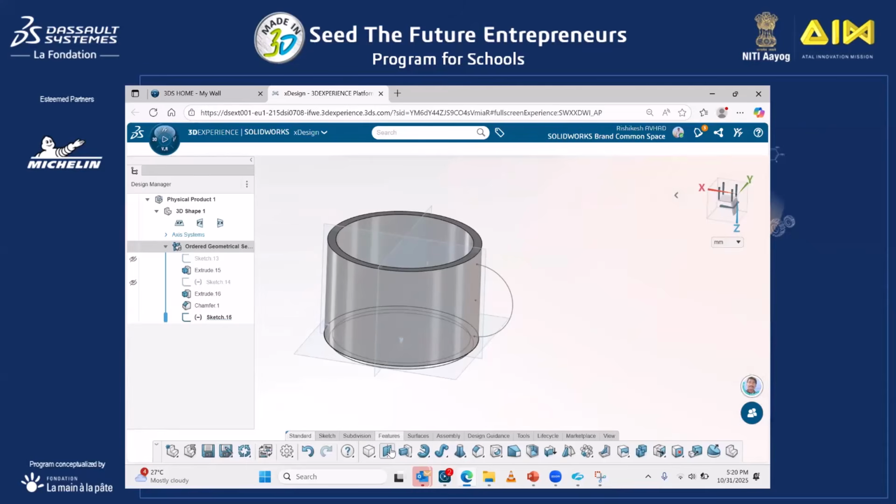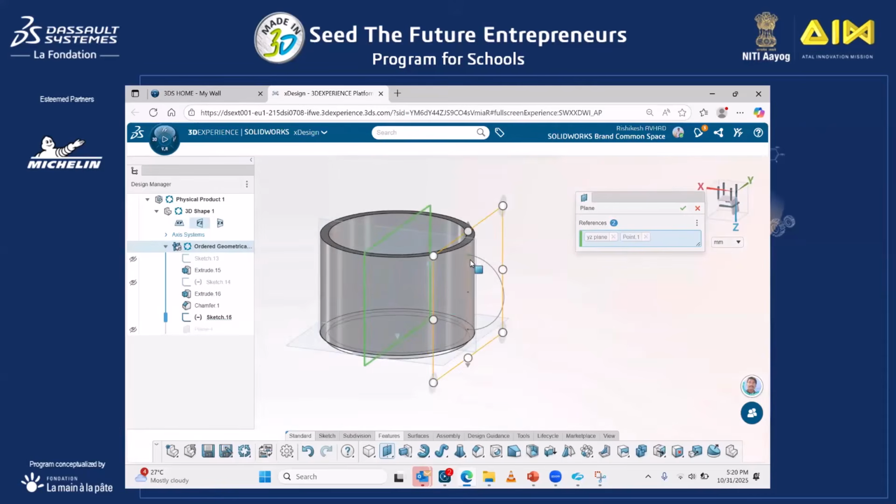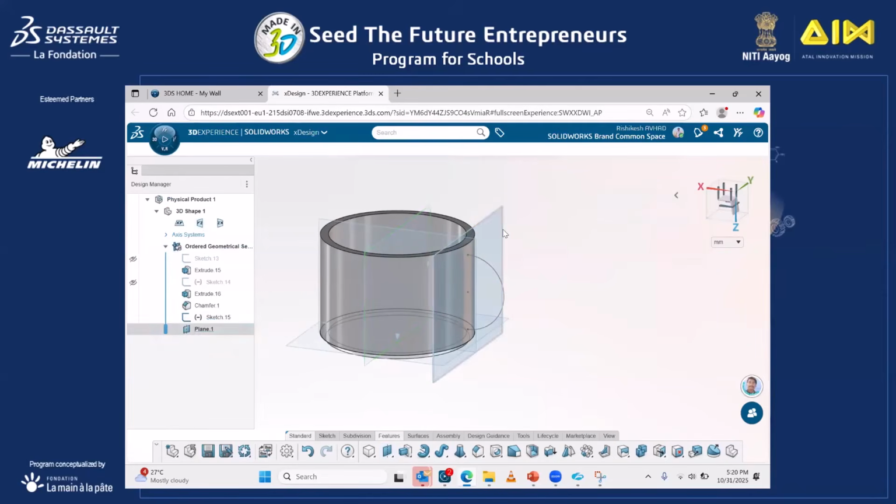Just here I could make a reference plane. First reference I have selected this. Second I have selected this. So students, you can see at the tip of the arc we have got one plane. First I have selected YZ plane. Then I have selected the tip of the arc, which is a point, and we are able to make a plane. Now on that plane I will sketch a circle which will provide a thickness to the mug handle.